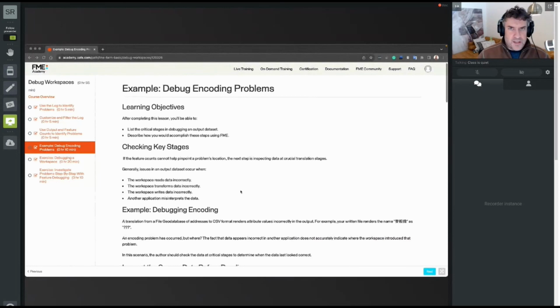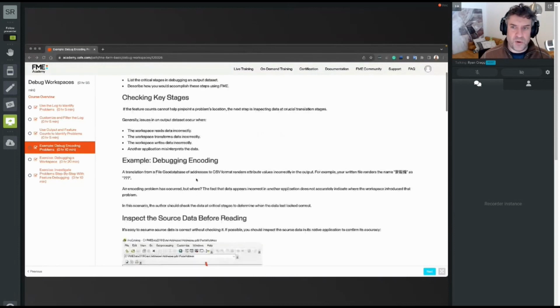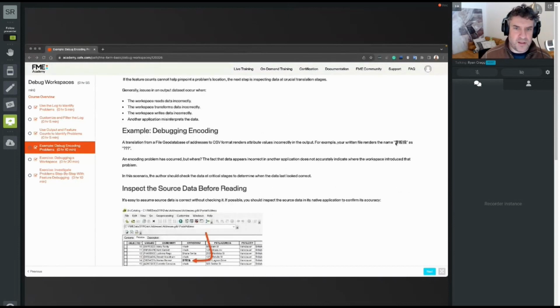So when you're looking at the encoding issues, there's a number of things that could have gone wrong. Could be that the workspace is reading the data incorrectly. It could be that the translation is translating it incorrectly. Could be that it's writing it incorrectly, or it could be a problem with the format itself. An example of a debug of an encoding issue, you end up with these characters, something like that. And in the output, you end up with a bunch of question marks. So now you're in a situation where you got to figure out where things went wrong.